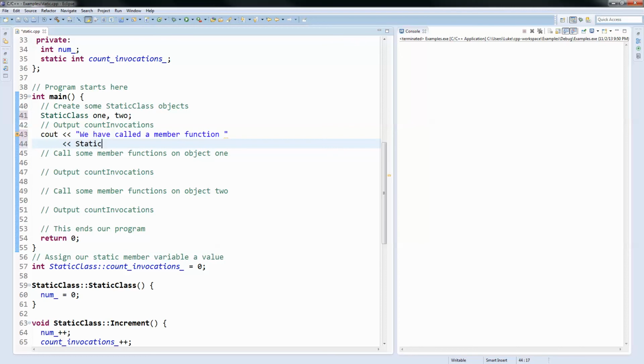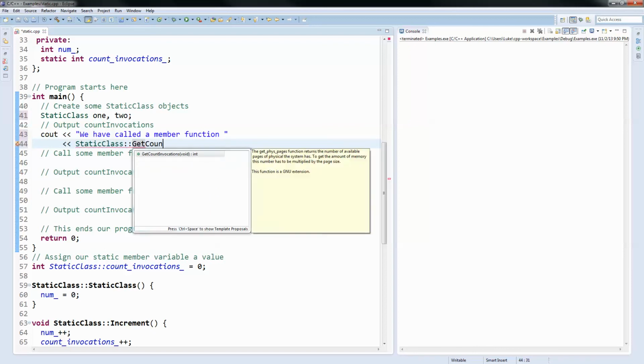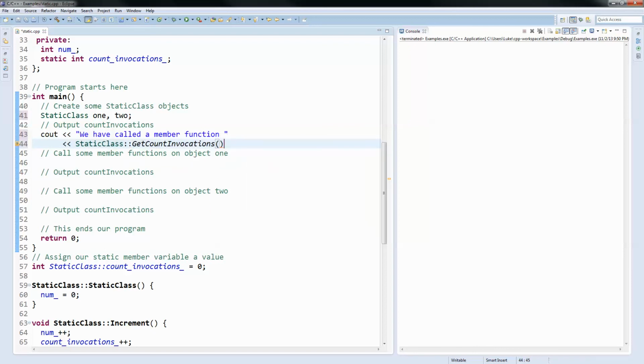Now remember, when I access a static member function, I use the name of the class and my scope resolution operator, and then the name of the function that I'm trying to use. So this will tell me how many times I've accessed a function in my class, because that's how I set it up to be. What we know is that because that started at 0, this should output 0 for us.